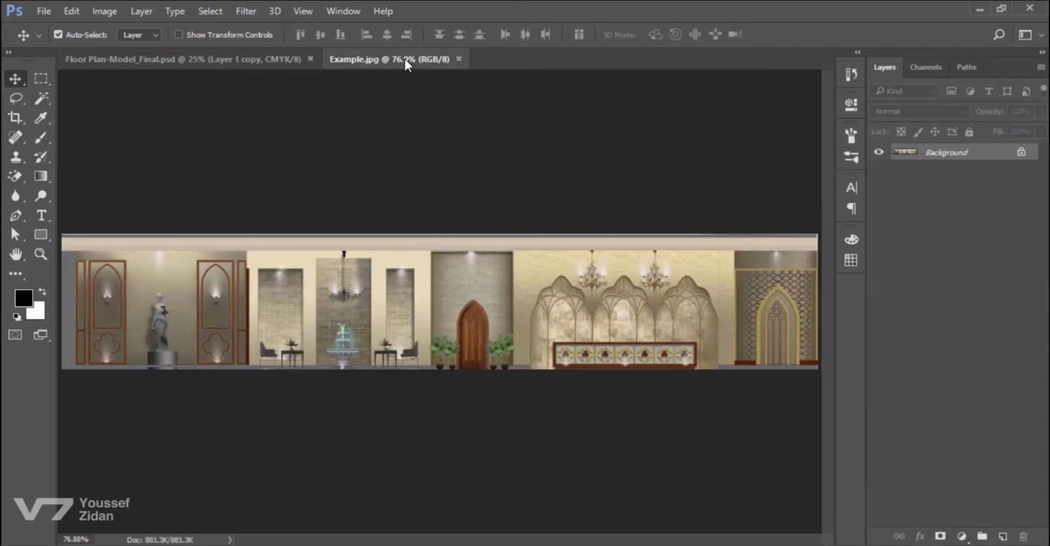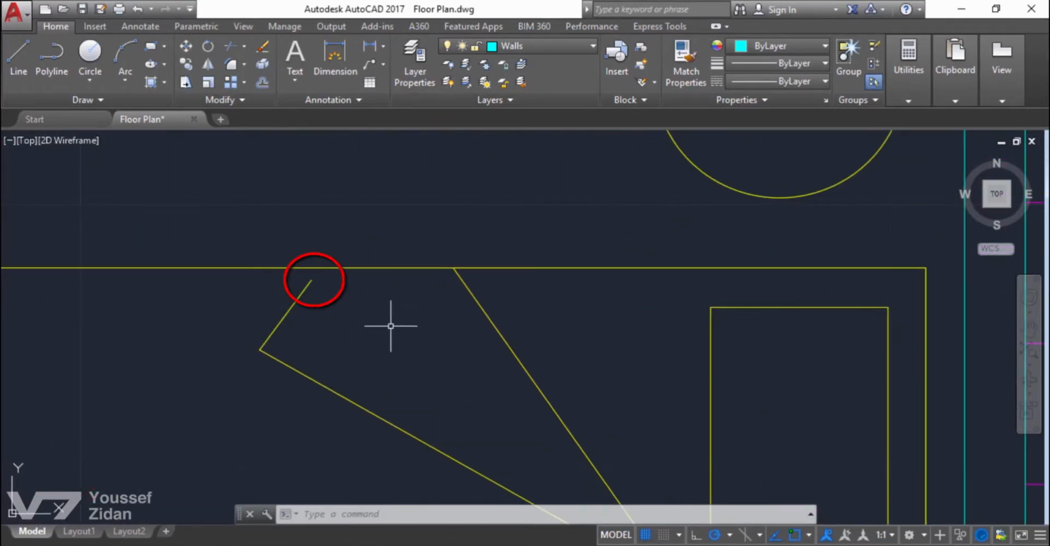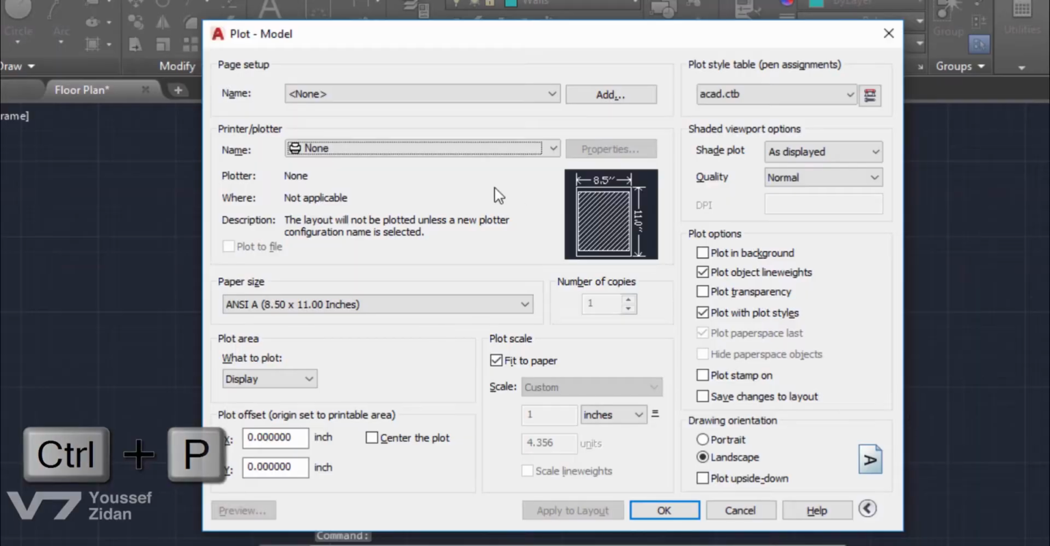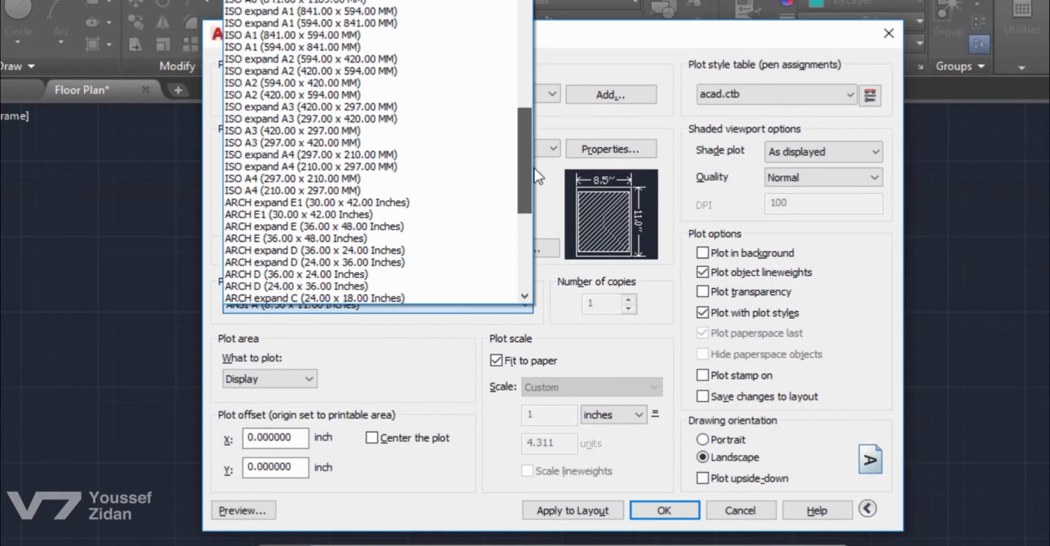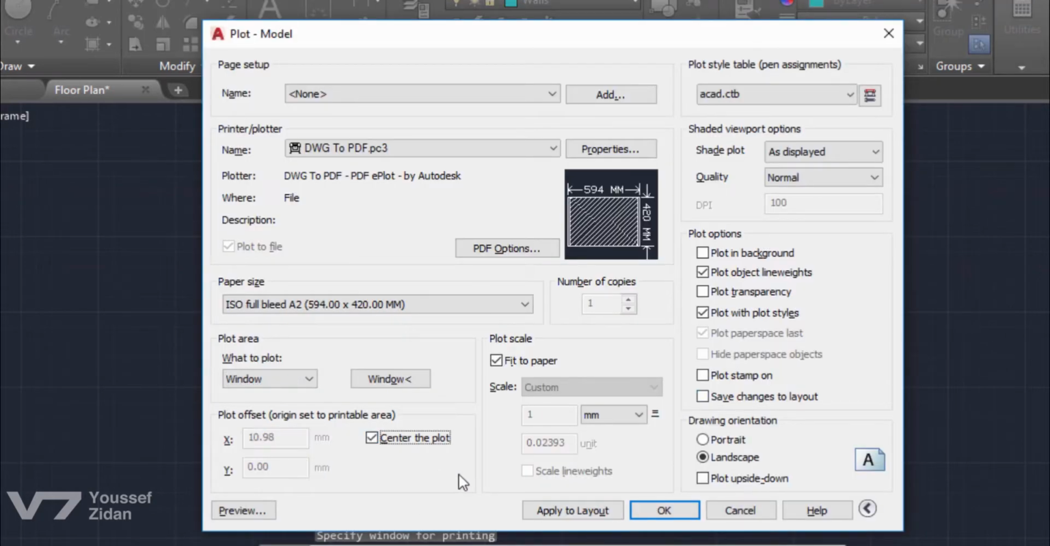By the end of this course, you will be able to render any kind of CAD drawings, not just floor plans. We will start our journey in AutoCAD. I will teach you how to export our drawings with the right scale and extension in order to open it inside Photoshop, where the fun begins.